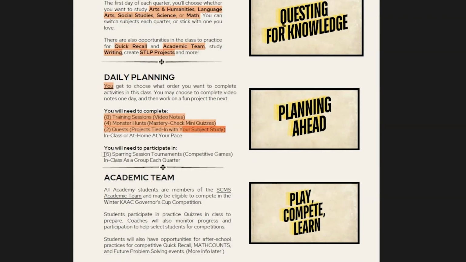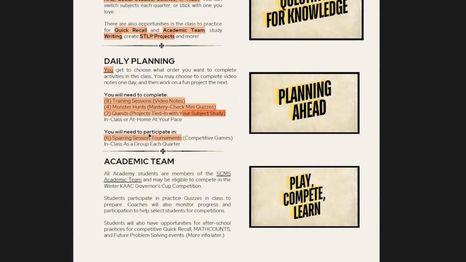You're also going to complete 6 of what we call sparring session tournaments, and these are competitive games that we do in class as a group. So keep that in mind. You have a set list of activities you're going to get at the start of each quarter, and you're going to have whatever speed or whatever pace you want to complete those. But there are a few things, these competitive games, that we'll all do in class together, usually one day of the week.